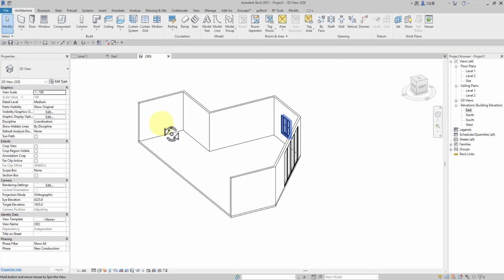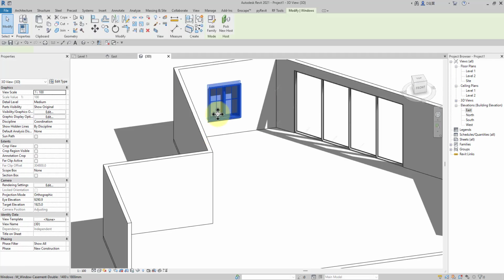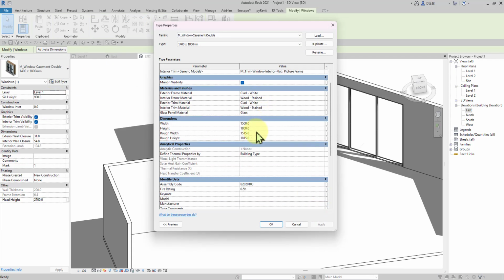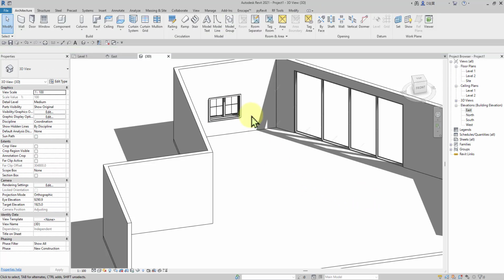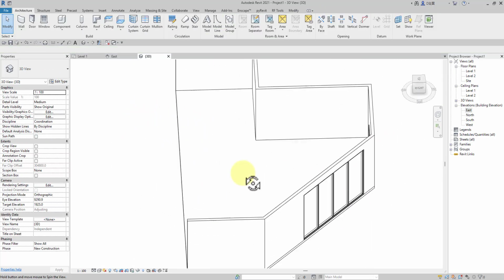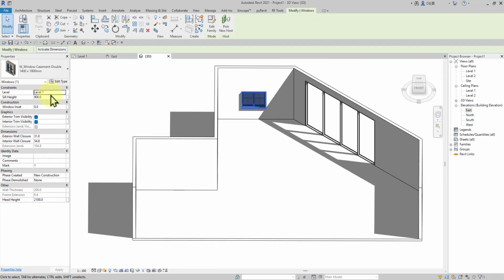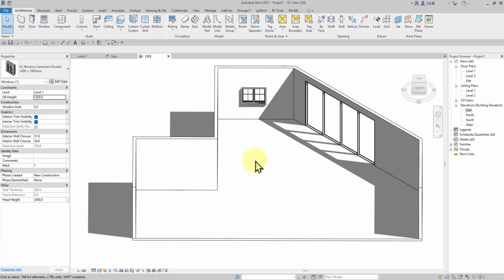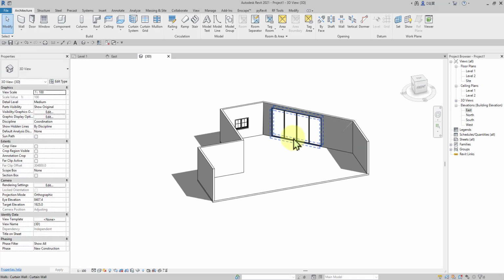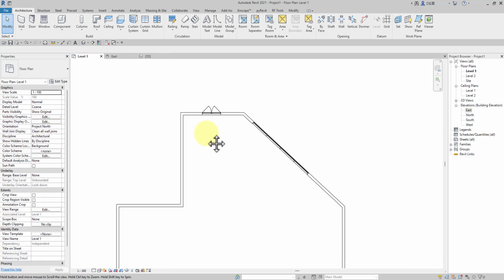So let me send this somewhere. Okay, so I'm going to change the height in there. I'm going to change my height to 1200. Right, so this is perfect, and I'm going to send that still height to 1200 as well. Okay, so this is perfect. So I'm going to head back into my level 1.